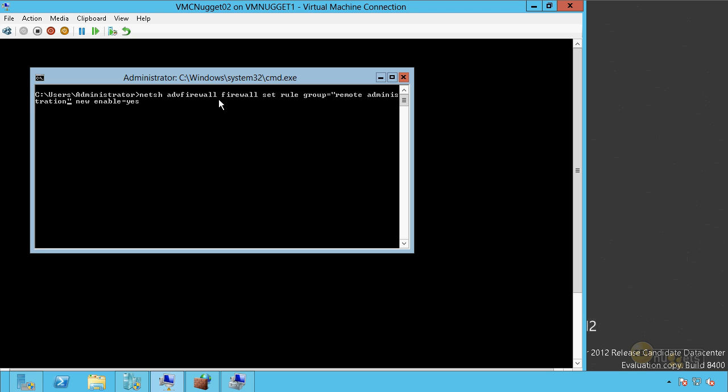I would do a netsh advfirewall firewall set rule group="remote administration", in quotes because of the space there, and then new enable=yes. Okay, so that's how I would enable that. Now, I'm not going to actually turn that one on quite yet, but I do want to show you another thing you might want to do in some instances.